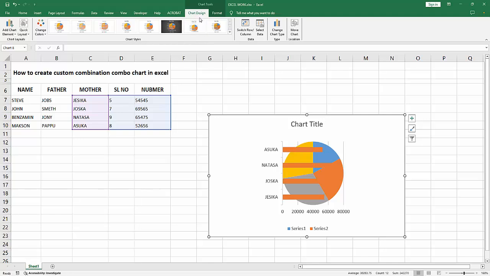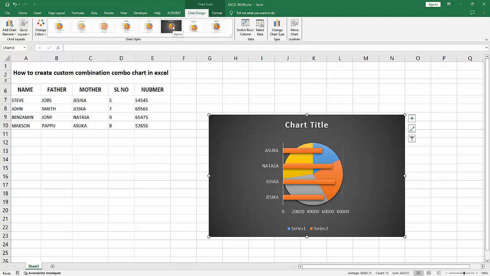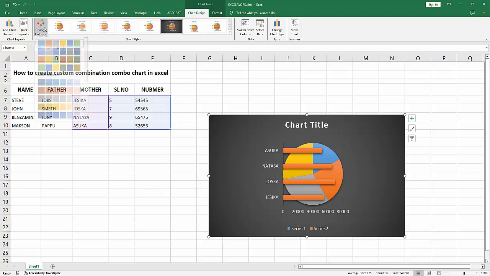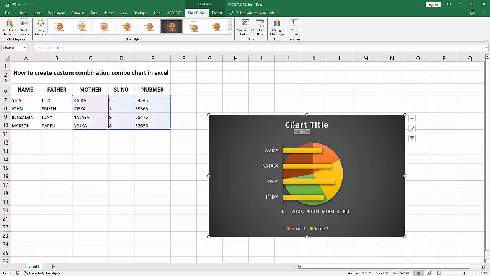Now I am selecting the chart and going to the Chart Design menu. Click the Design drop-down menu and add another design. You can change the color of the chart easily. You can rename the title. Select the title and write anything.